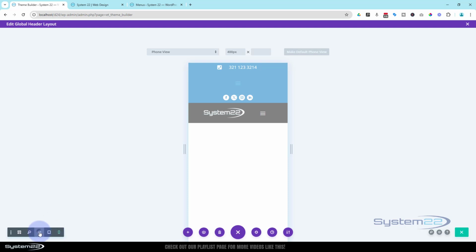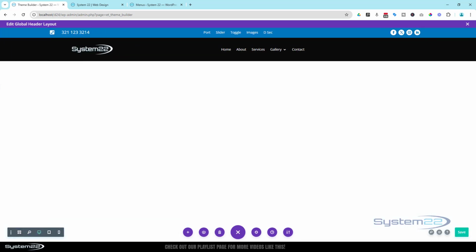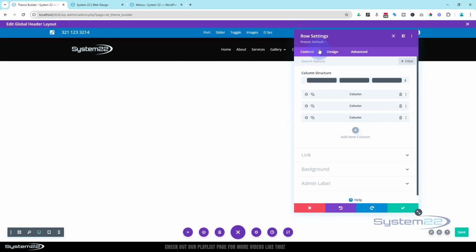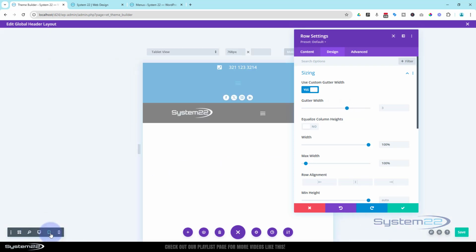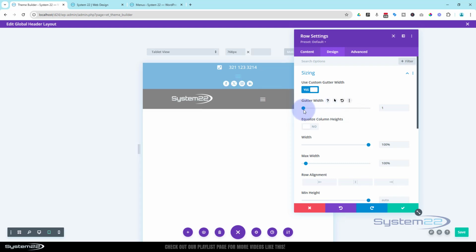So I'm going to go back to desktop mode. I'm going to go into my row right here, the green tab for the row again. I'm going to go over to Design, Sizing. I'm going to use a custom gutter width. Now you won't see any difference on the desktop version. So let's flip to tablet version. I'm going to take the gutter width all the way down to 1 right there. As you can see, that's tightened those up. That's a bit better for me.